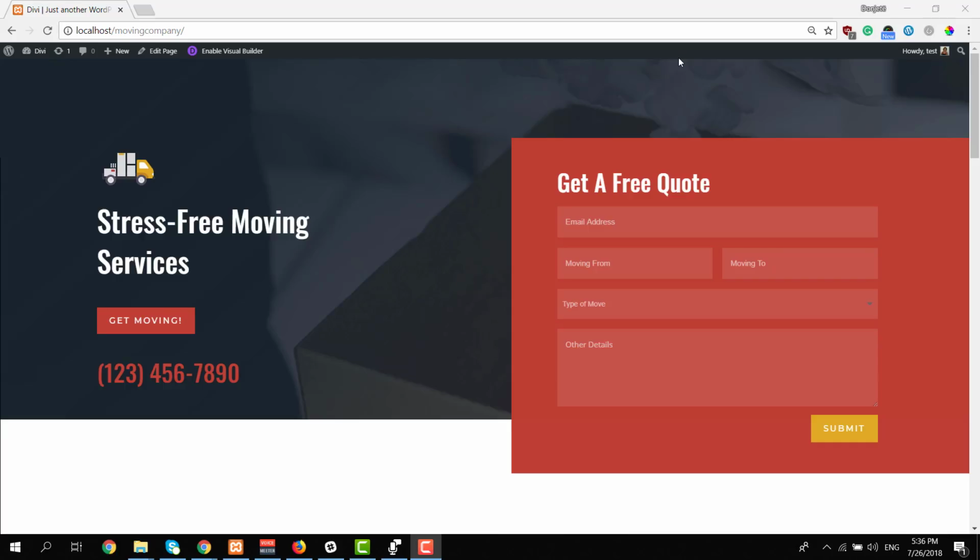For the second layout pack of this week, Kenny and his team have created a stunning moving company layout pack, and this layout pack will provide you with all the layouts you need to get up and running in just a few clicks. Here's how to use it. So let's take a look at the moving company layout pack.